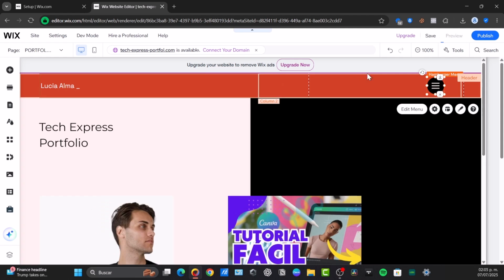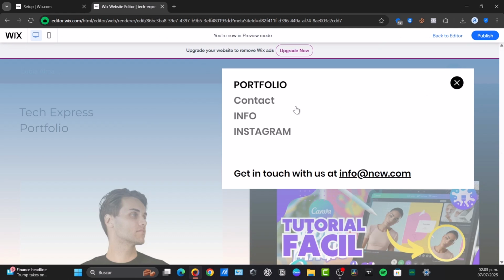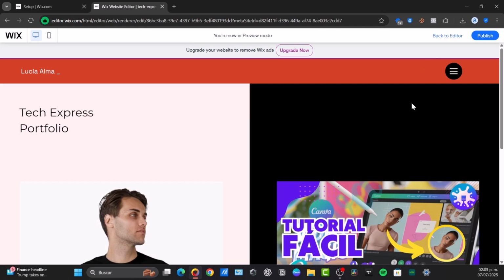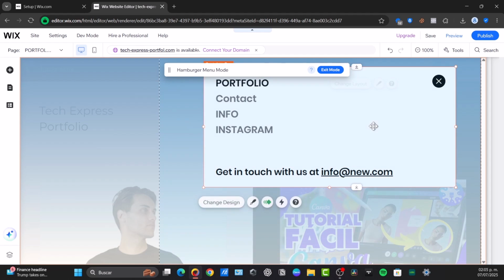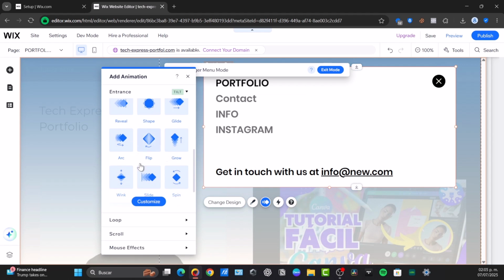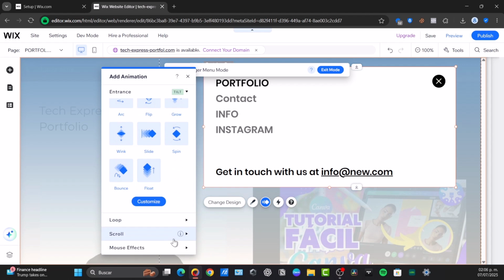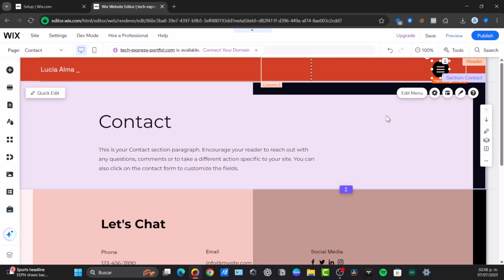Now I'm going to click once again on the hamburger and see if the animation is now correctly appearing. Basically, all of these elements can be edited directly here in your editor, and when you click on them, you're going to see them animated. So mouse effects, and there you have it. Now you can preview your drop-down menu.